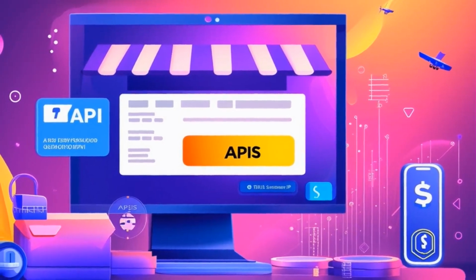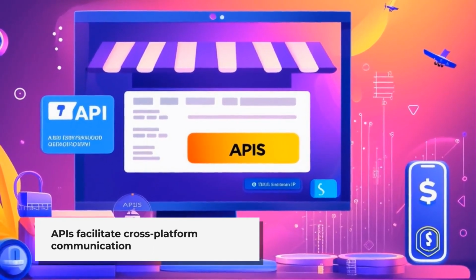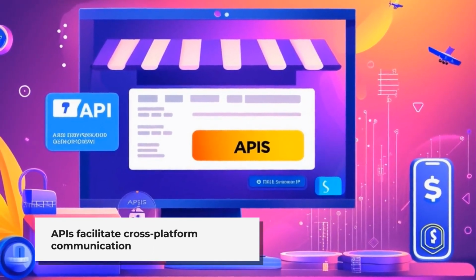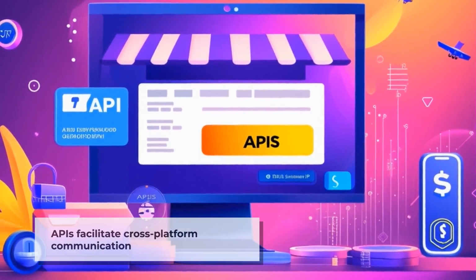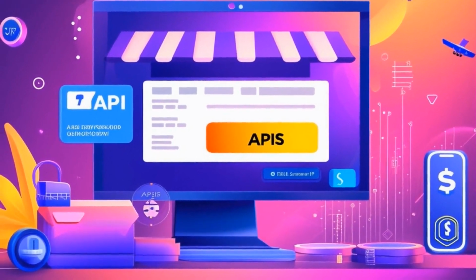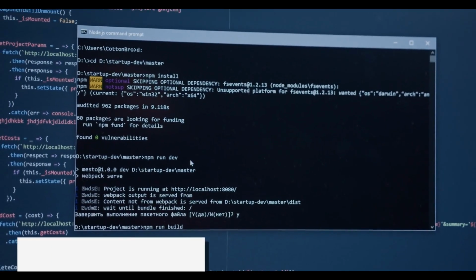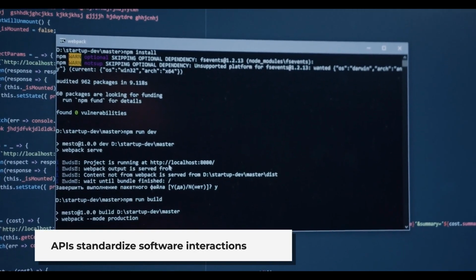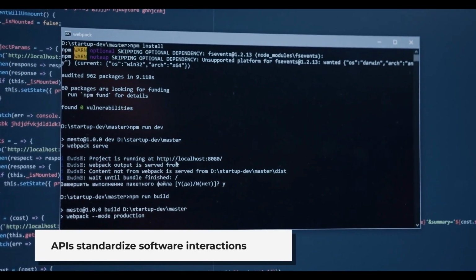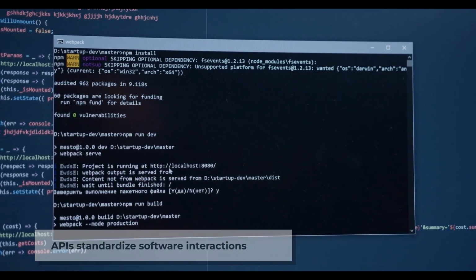In essence, APIs serve as the building blocks of modern web development, enabling applications to communicate, share data, and leverage functionalities across different platforms and services. By providing a standardized way for software components to interact, APIs have become an indispensable tool in creating robust, efficient, and interconnected web applications.